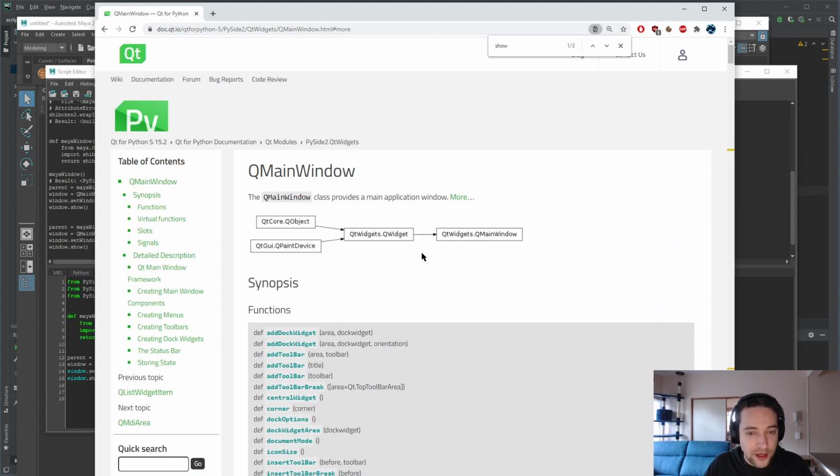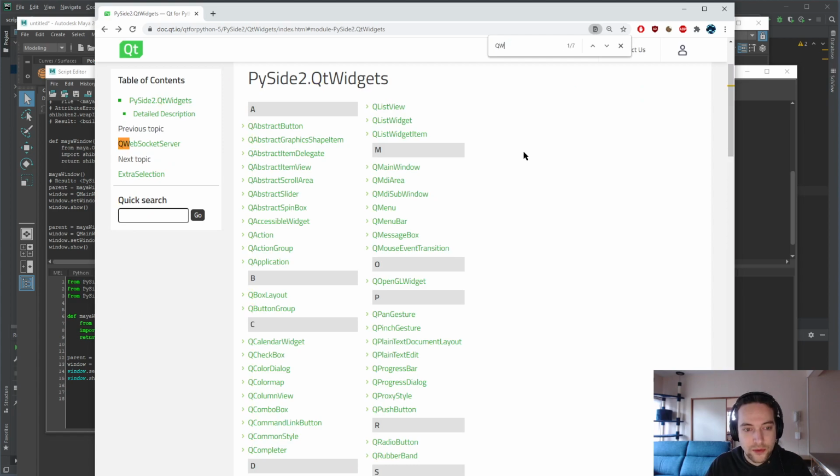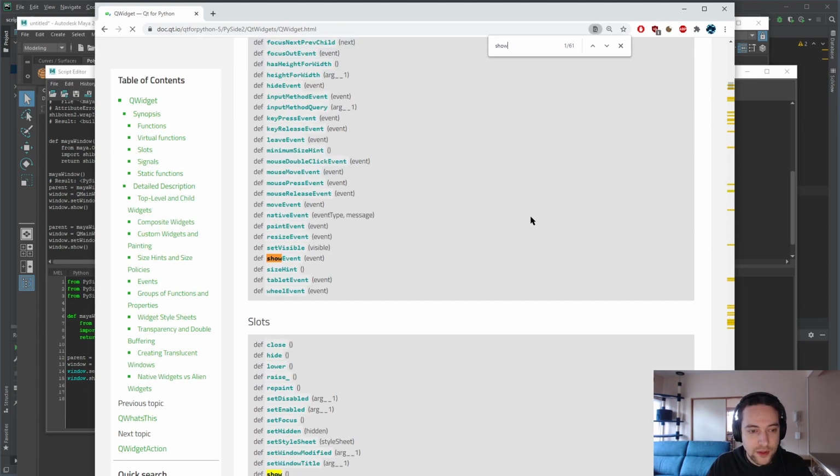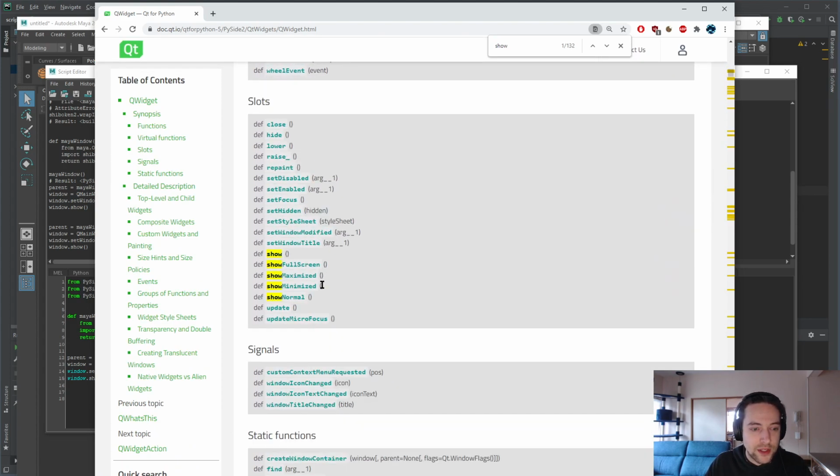So you can see this diagram where the window has its own functions, but then it inherits the QWidget. And that means that it has all of the functions that QWidget also has. So we go back to the widget list and we go to QWidget, and we're looking for show over here. And then, yeah, this one does have a show function.